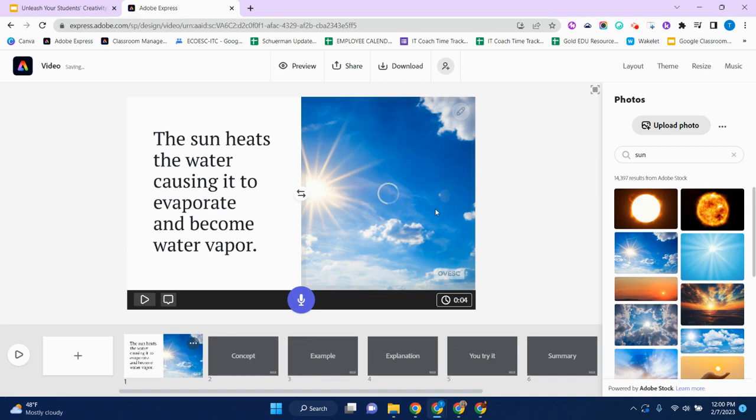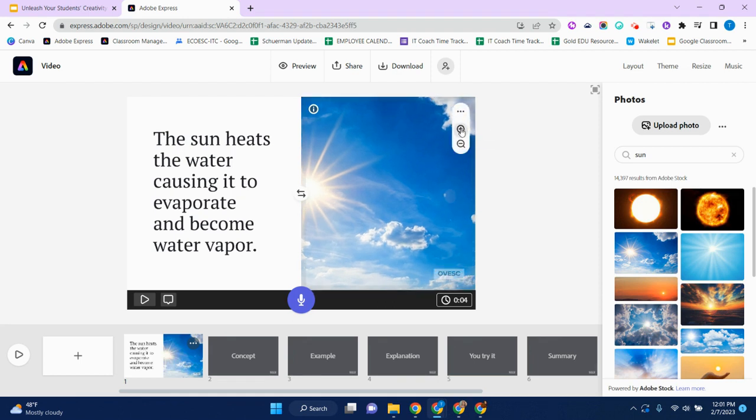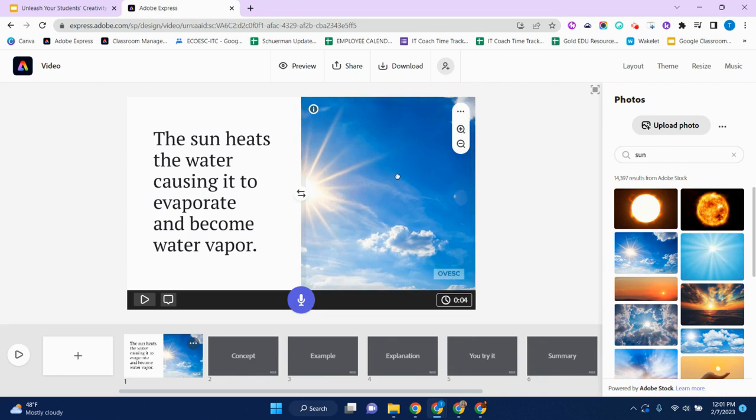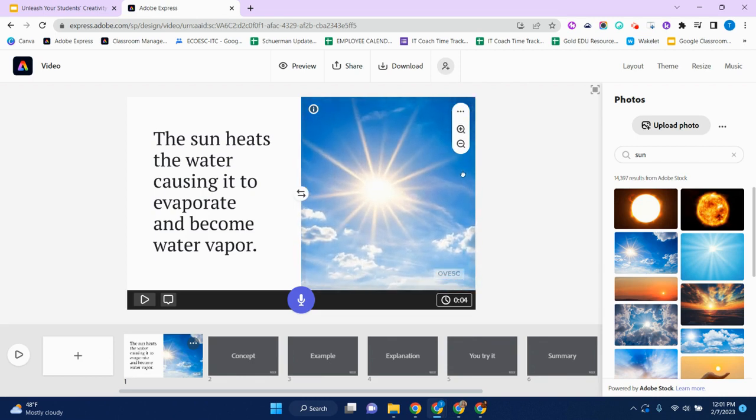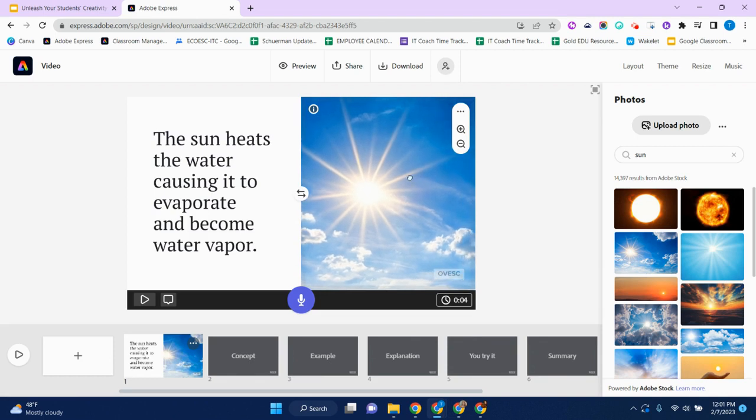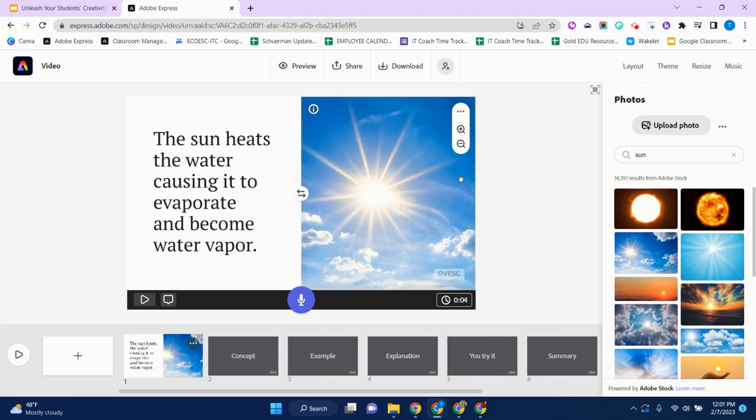Now, at this point, you can edit that video clip. If you'll notice, once it's done, you're going to have this edit button right here, and we can zoom in. So if you wanted to zoom in a little bit, I can take the image or the picture then and drag it if I wanted to position it better within that frame. So you do have some editing options right there with your image.